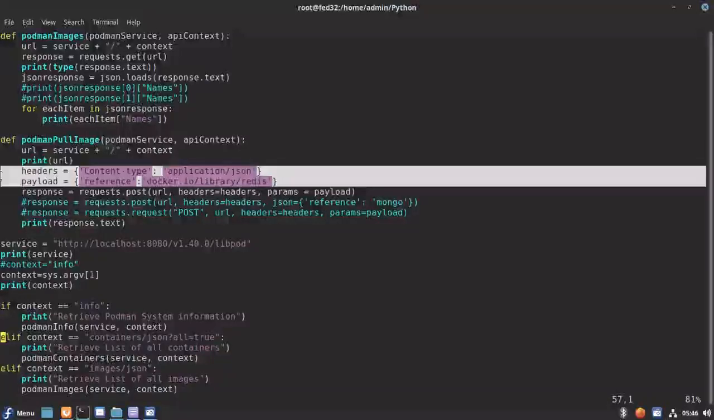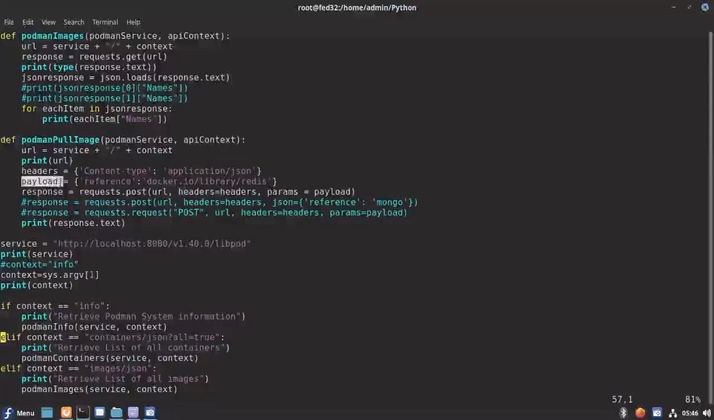So basically I'm setting the header content type, so it's going to be JSON format content type. We are going to set or send the payload. Basically, payload means what is the data that we are going to send with the post request. That is a JSON dictionary format data that I'm going to send.